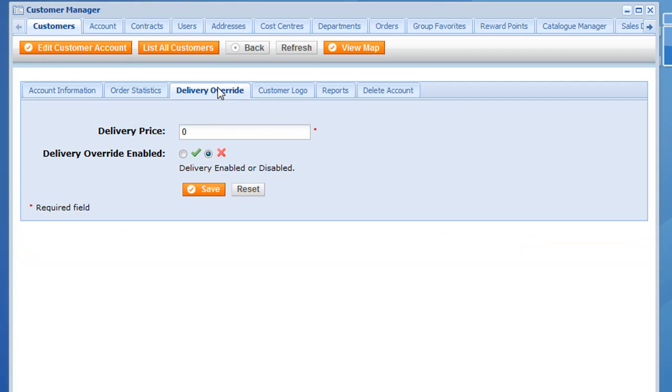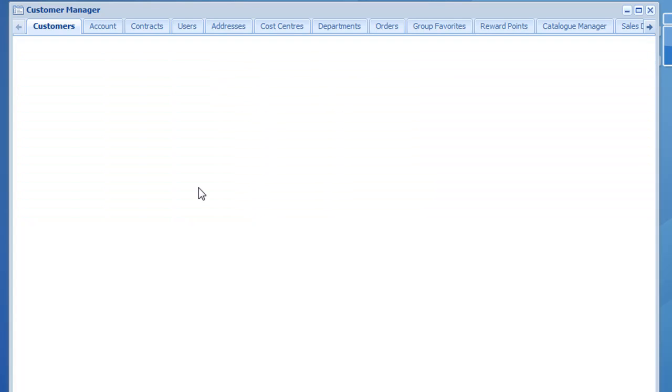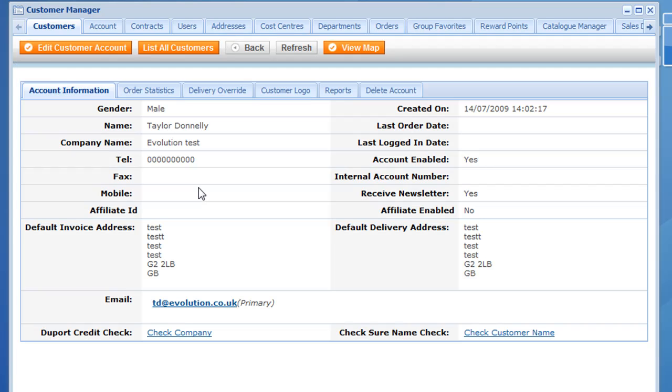The Delivery Override tab opts specific customers out of the general delivery rules. So you might have a rule that says credit account customers get free delivery, but this guy gets opted out of that rule because we need to charge him $5.99 for delivery. You set that to active or enabled, hit save, and that customer gets opted out of the standard delivery rules.